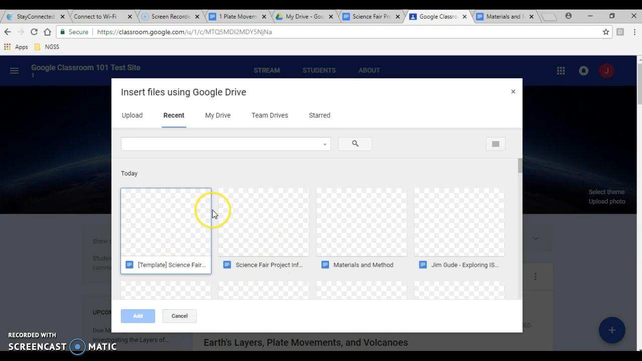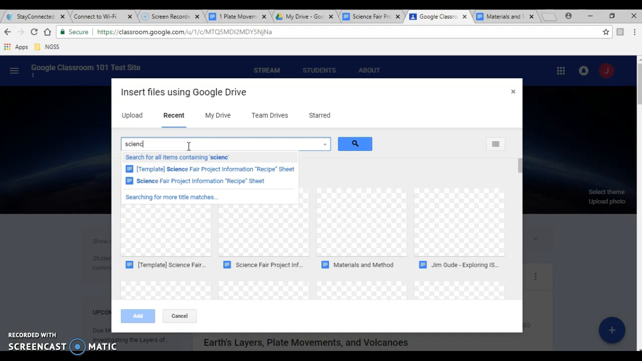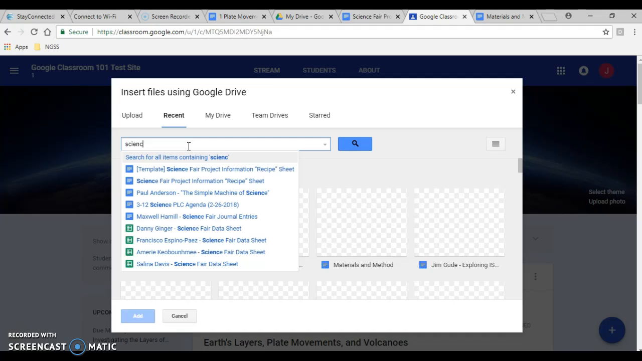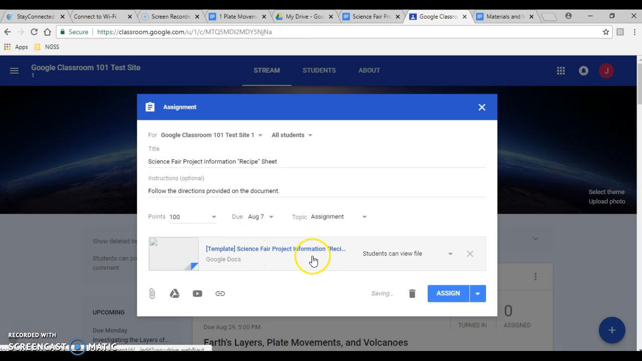For the document that I'm going to use, I will be taking something from my Google Drive. If I can't find what I'm looking for, I would probably type in science fair project. I would start typing science fair project information sheet. I see a template right there that I've already created. So that's going to pop up there. And if I just click on the search there and click on that, it's already going to show up here. I would want all my students to have access to that and to edit. So I will make a copy of it, and they will be able to edit because it's in Google Docs.